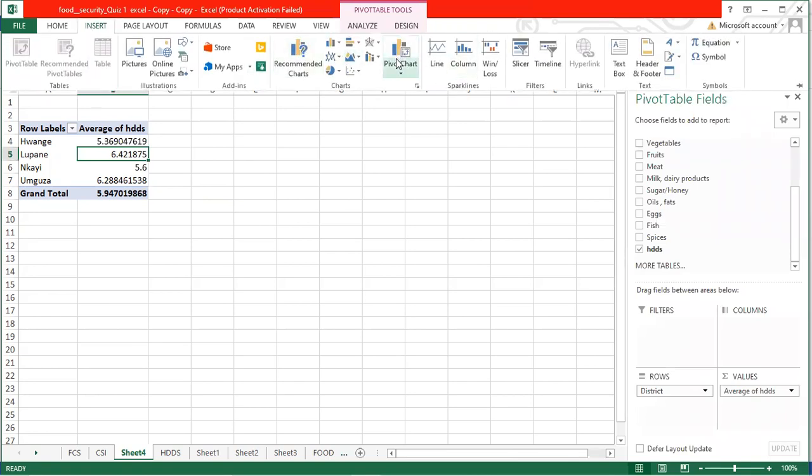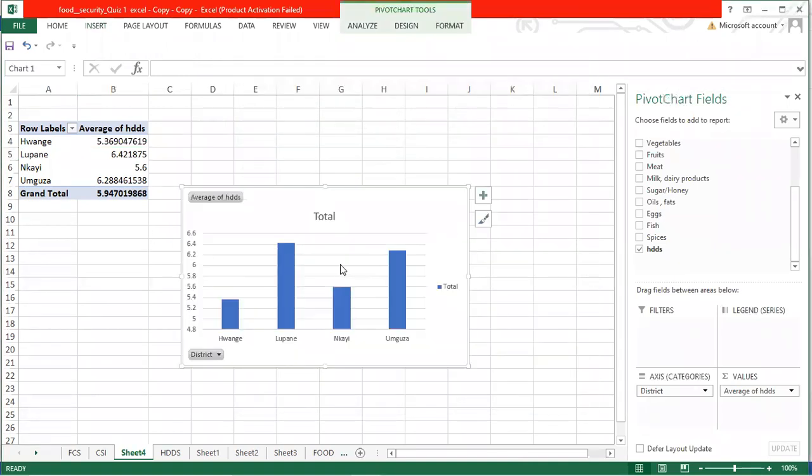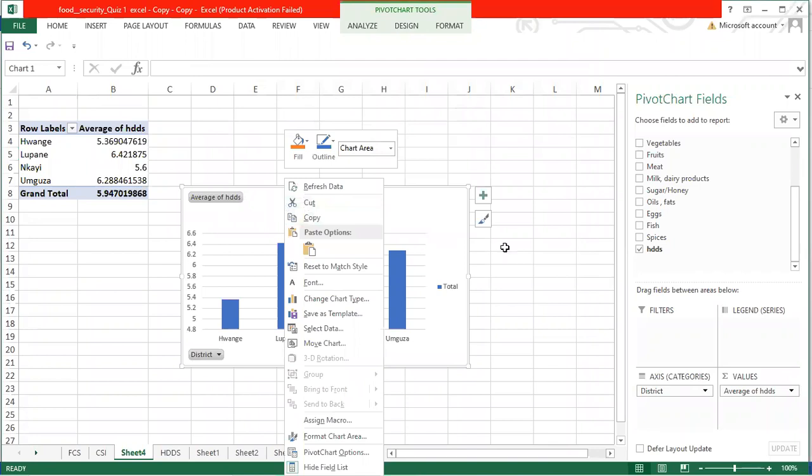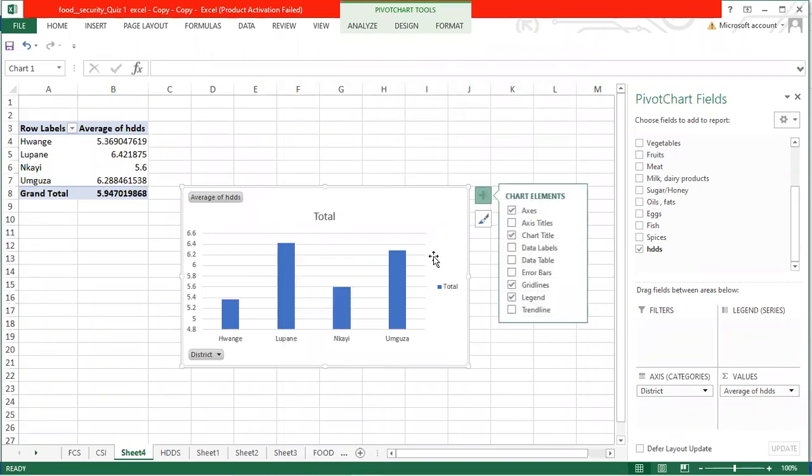Insert pivot chart. Yeah, we can interpret. We copy. And for my chart title, I can simply add the data labels.